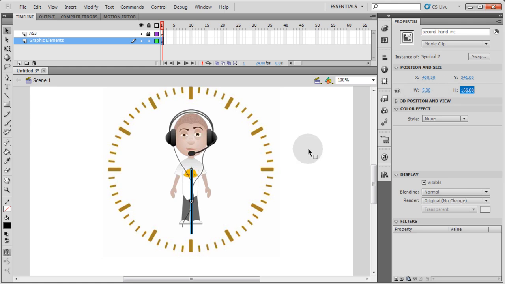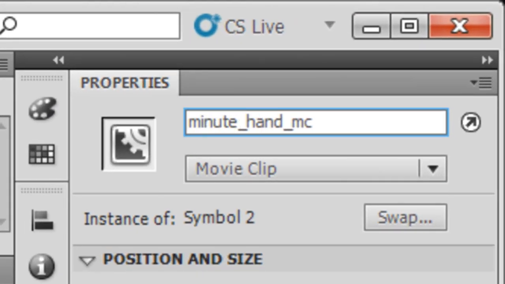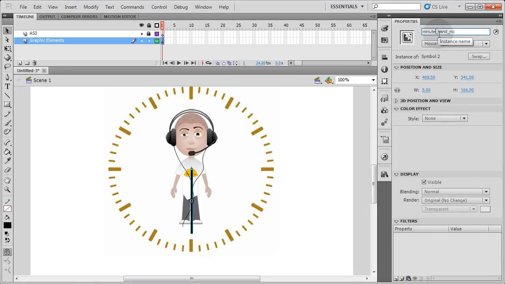Now with it still selected, I'm going to press Control C, Control Shift V. Now I have a new one sitting right on top. And I'm going to name this one minute_hand_mc. And that's how we'll communicate to that one in the code, just like we'll communicate to the second hand in the code using its instance name.